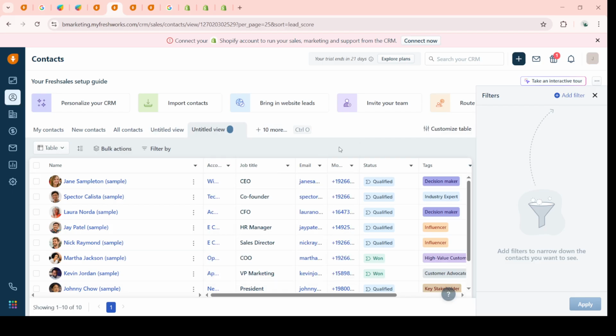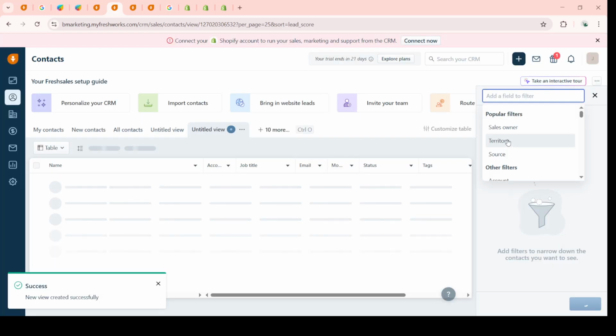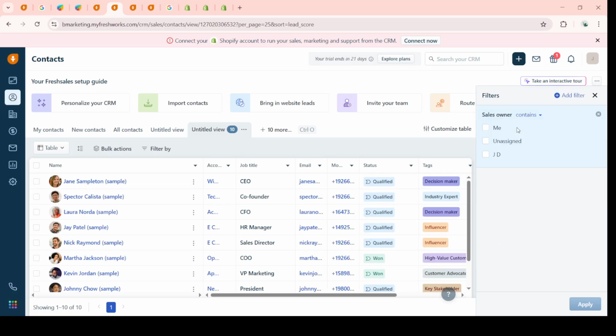This feature is essential, allowing you to either create a custom list within Freshsales for precise targeting or to export it for use externally. Next, you'll want to narrow down your contacts using filters. This is where you can get specific about who's in your list.